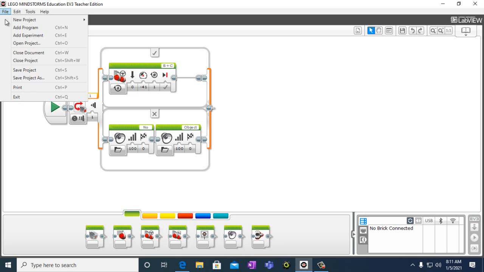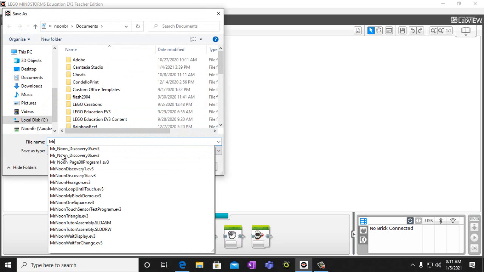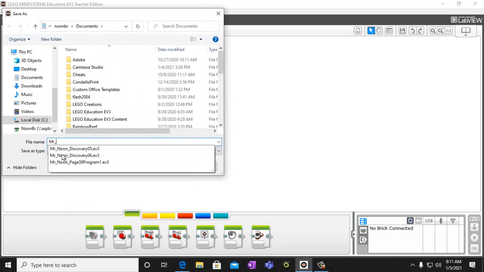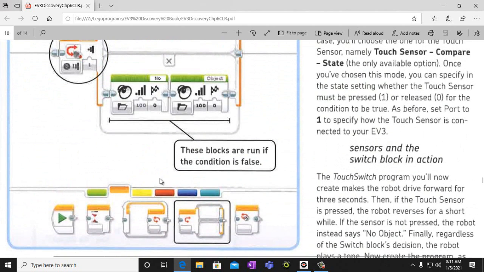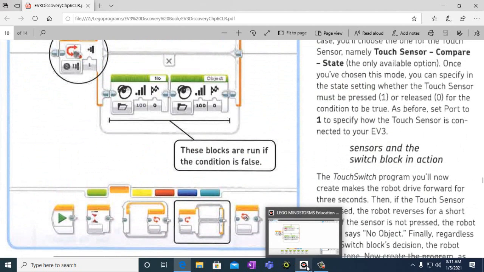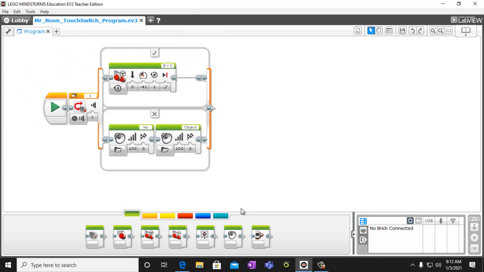All right, so we're going to file, save project as, put in your name. And then this is called the touch switch program, but it's just the first part of it. Save. All right, so we save this in your documents folder, and we'll need to upload it later.